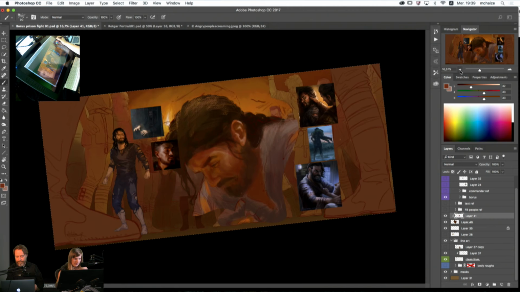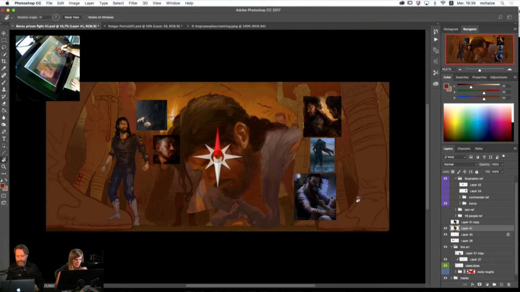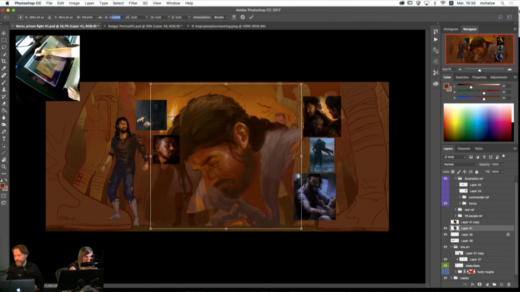I want to see what it looks like when I make it small. Merge layers. Copy it. I think I made it 400%, which means that if I tone it down to 25, it should have its original size.